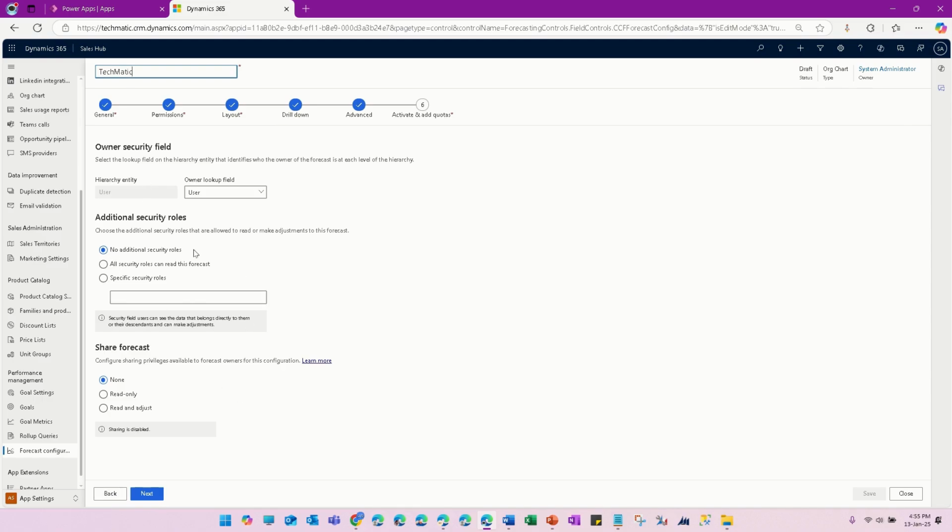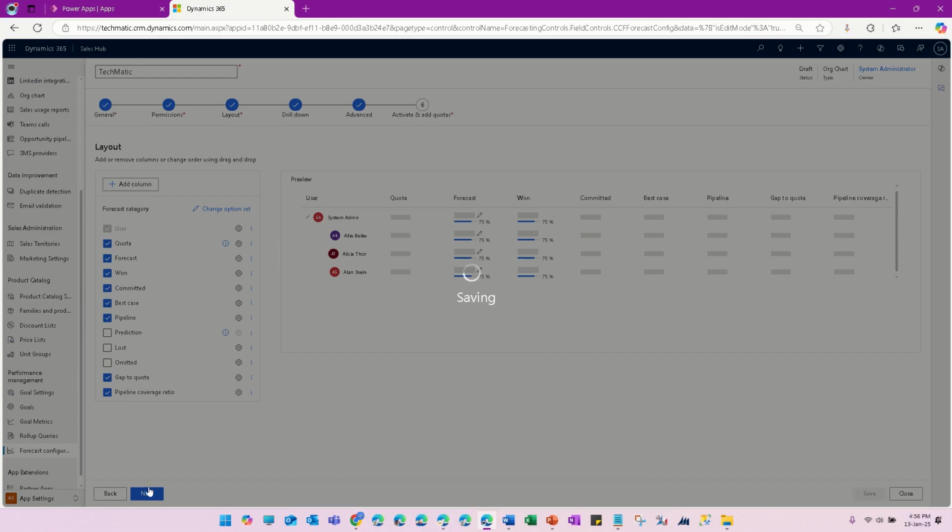So is there any additional security role that comes into the picture, or can all security roles read this forecast? Then, how would you like to share the forecast? Right now it's none, but you can say read only or read and adjust. So I'll say read only, and then I move to the next.